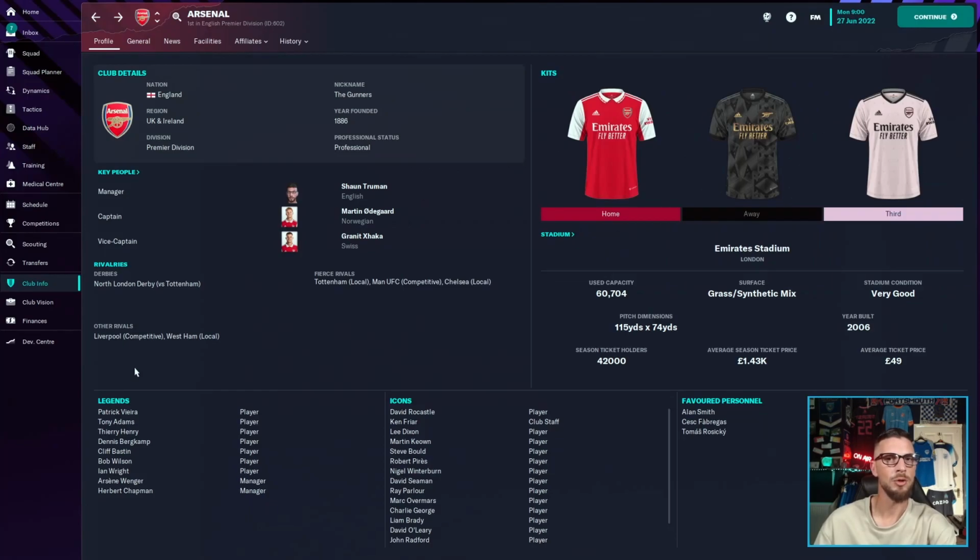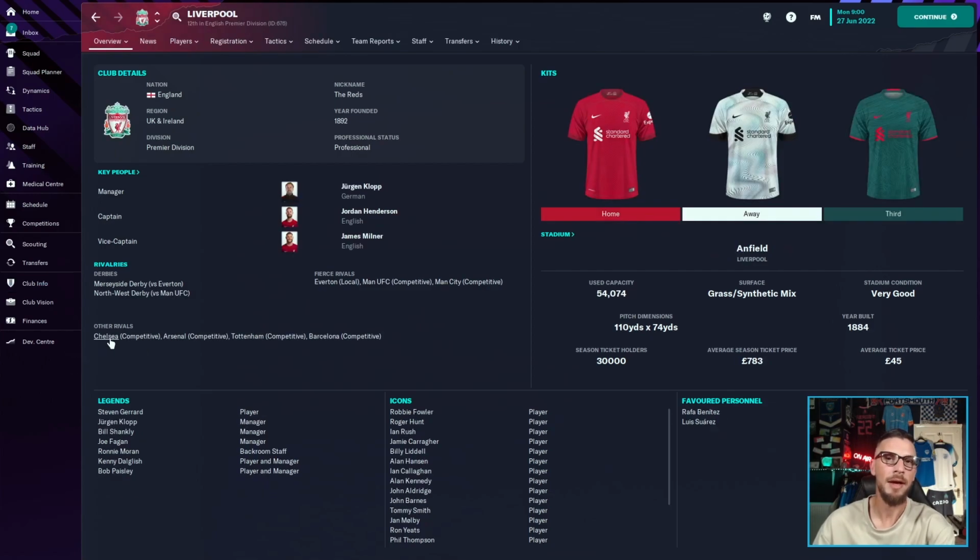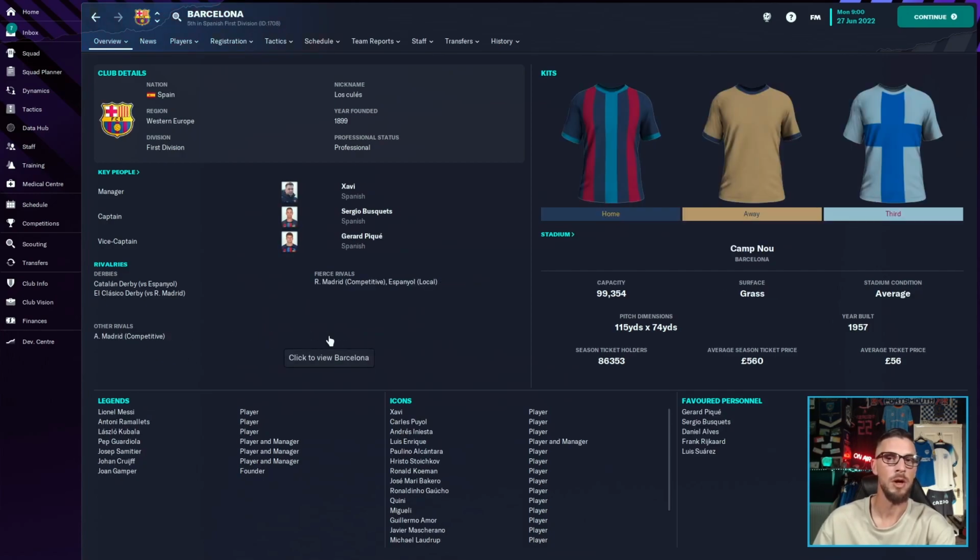So I've quickly started a new save of Trumagoo Arsenal and you can see they have the kits in the club info screen. But not only do they have the kits, if we click Liverpool here, they also have the kits in the club info screen. But if we look at Barcelona, they do not have the kits because we haven't yet installed the Spanish kit pack from FM Slovakia's website.